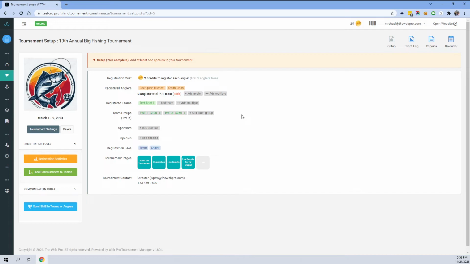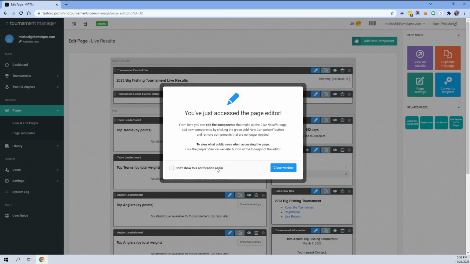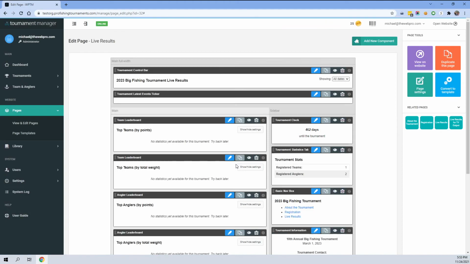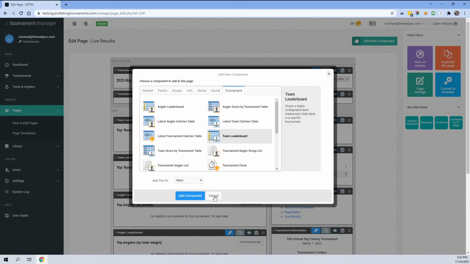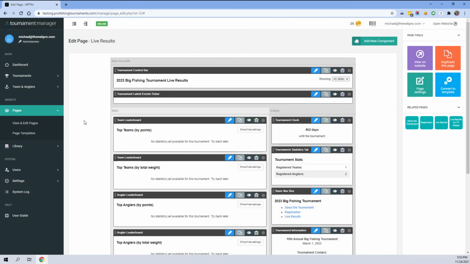All we really need to do next, if we want to make a leaderboard for that particular TWT or for any of these TWTs, is jump over to the live results page. If we see this little access window, we'll close that out. I'm going to edit a leaderboard, but you could as easily click add new component and add a team leaderboard to this page to make it your new TWT leaderboard.